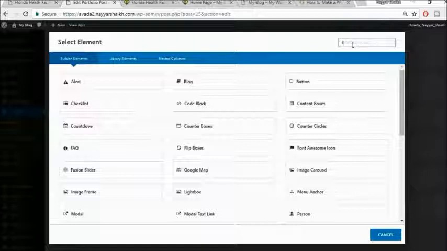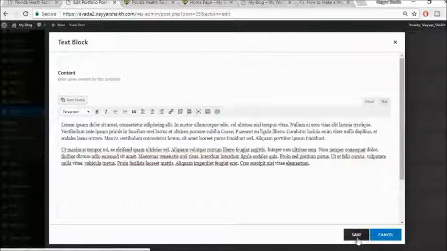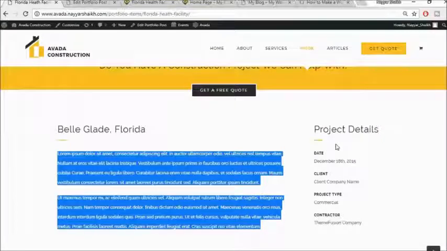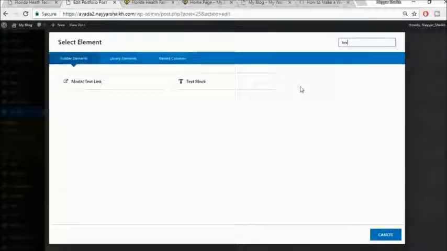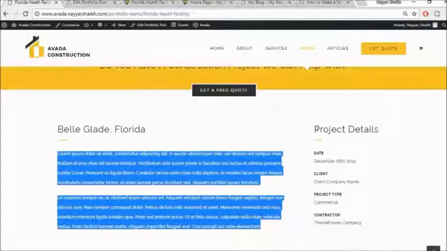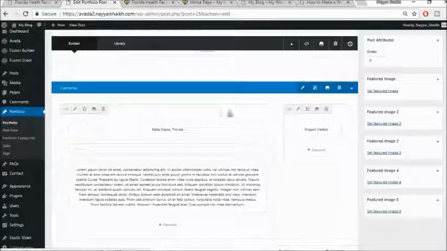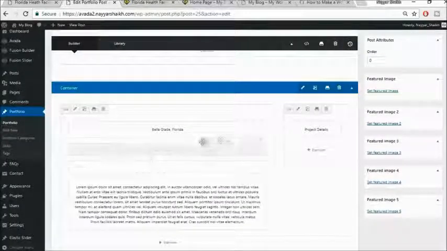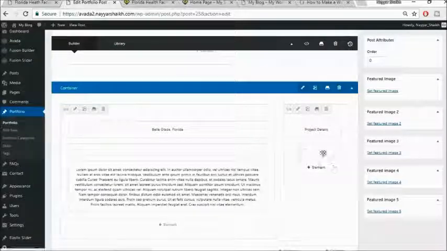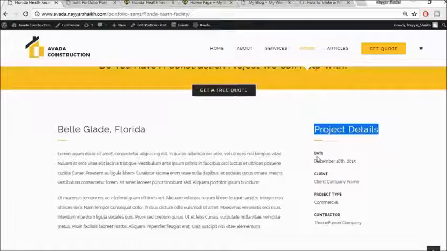So search for text block, select this and add this text. Click on save. Now let's add these things over here. Click on add element, text block. Let's add this thing. Now again we have to add this separator, same separator. So I'll clone this separator and drag one separator over here. As you can see, now we don't have to create that separator again. Now let's add these things.